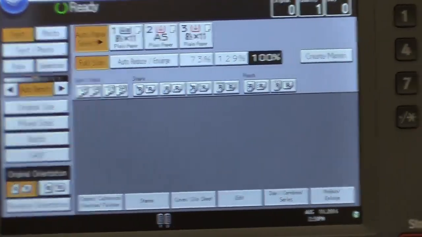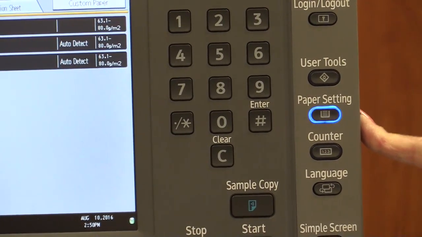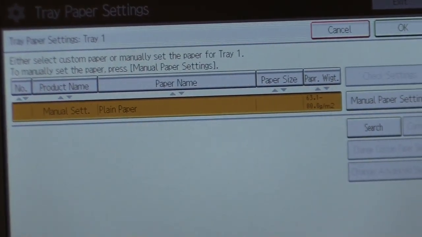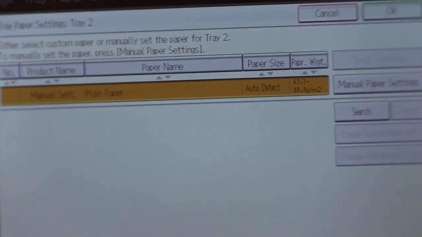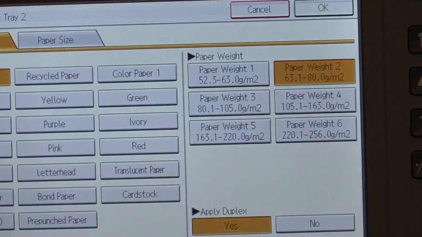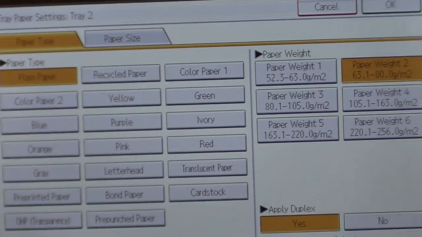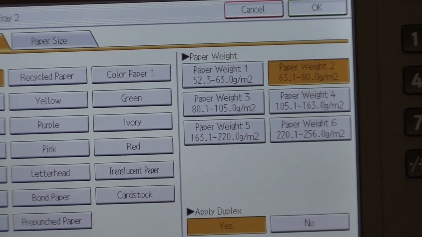Your paper settings, this is where you'll need to go to set heavy stock or colored paper. You're going to choose the tray that you want to select it to. I'm going to go back one. We're going to choose tray two or three. So in tray one, I would leave just the white paper. You're going to select manual. This is going to give you what you can put through the system and the weight of the paper. The weight of the paper is very important because that will cause jamming.